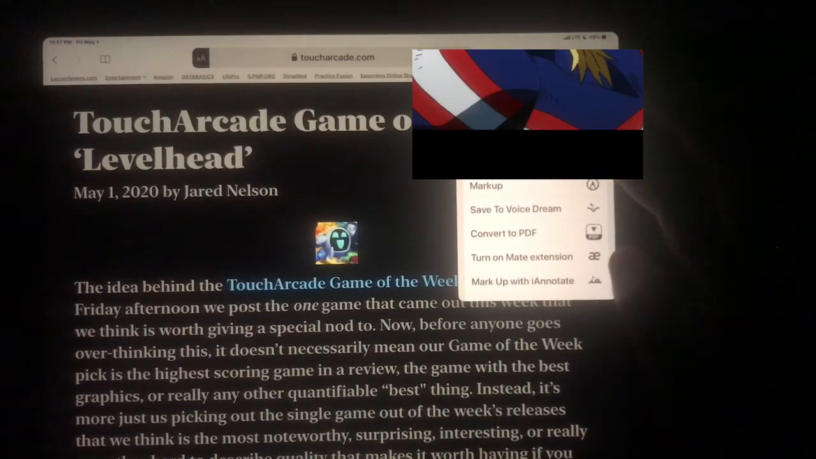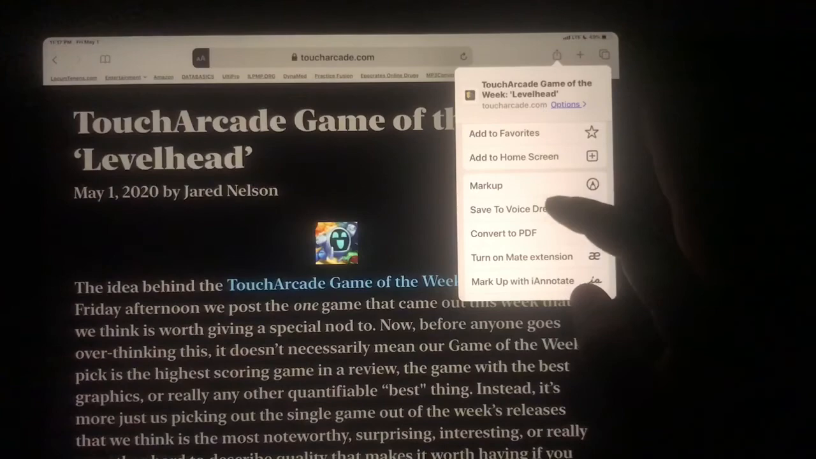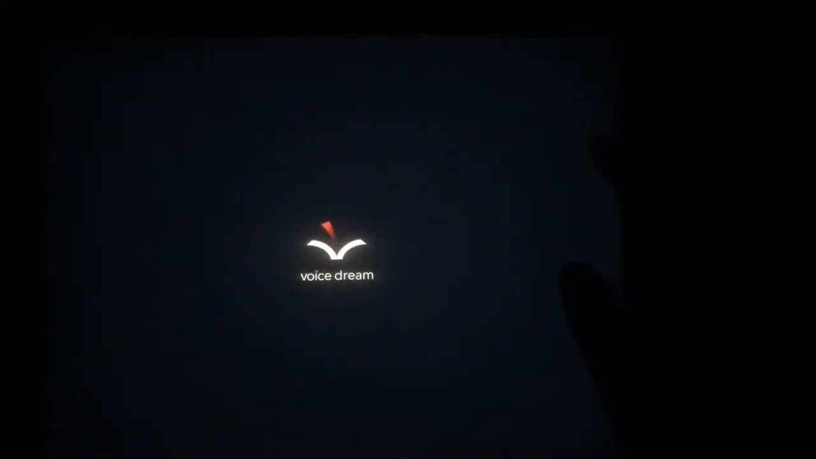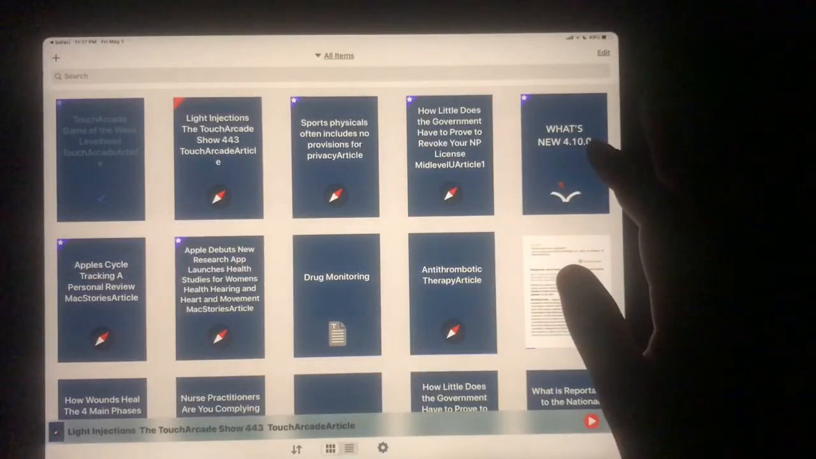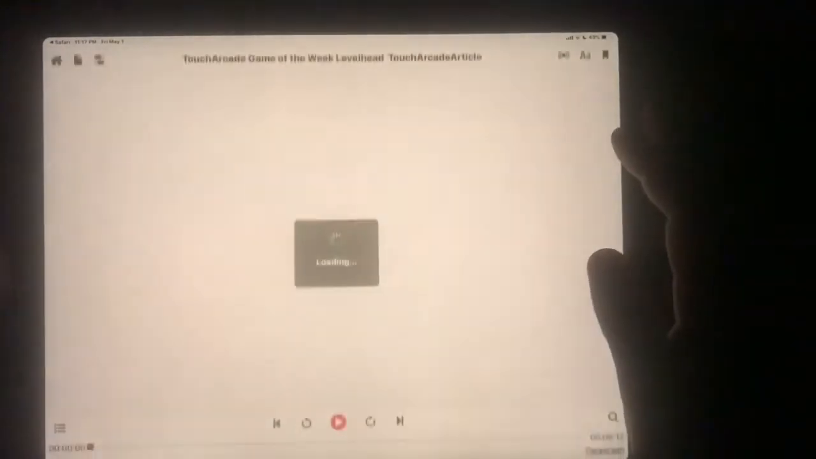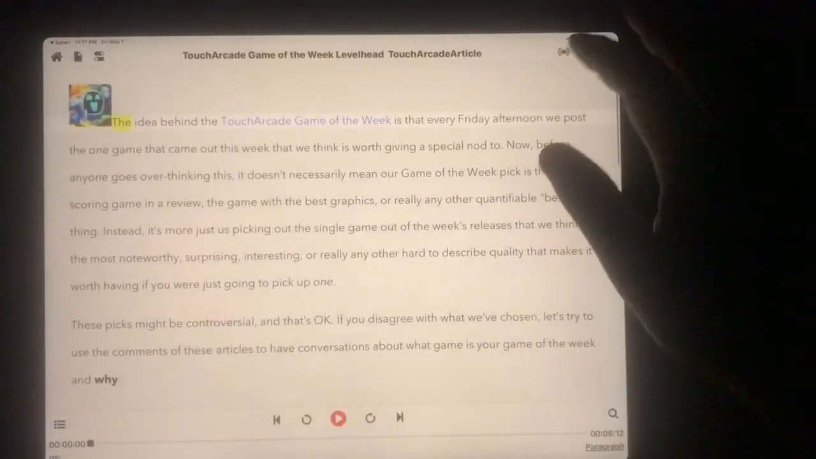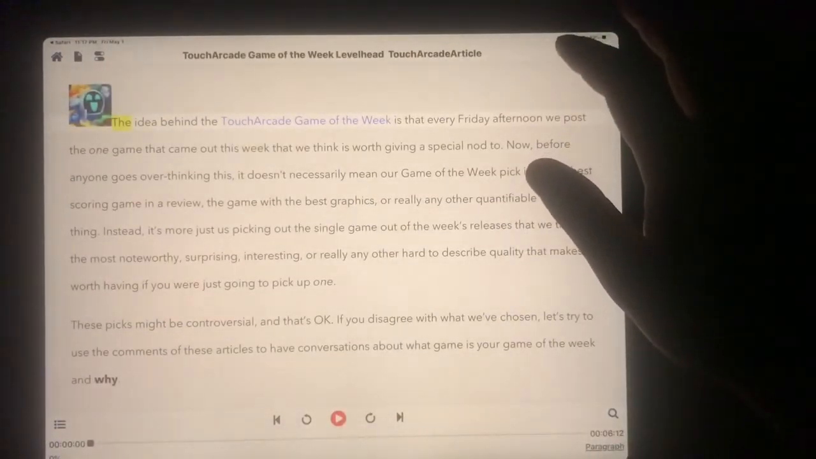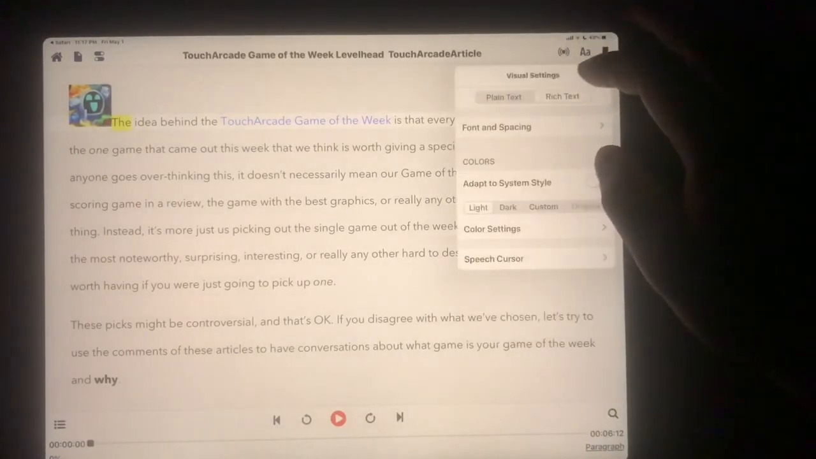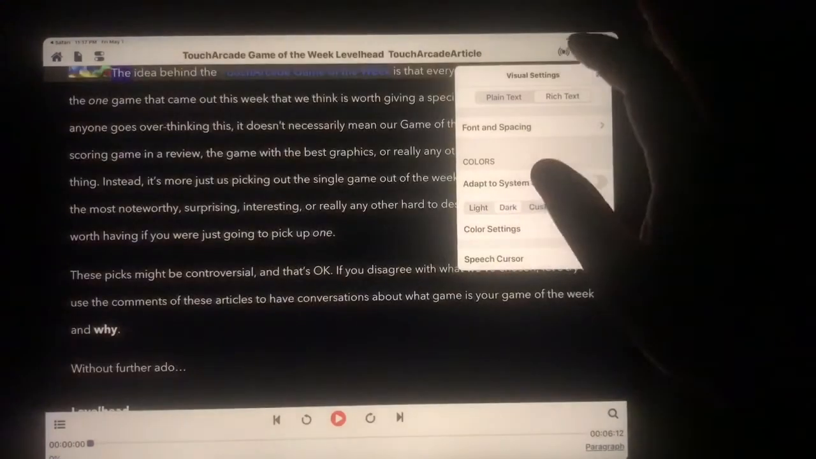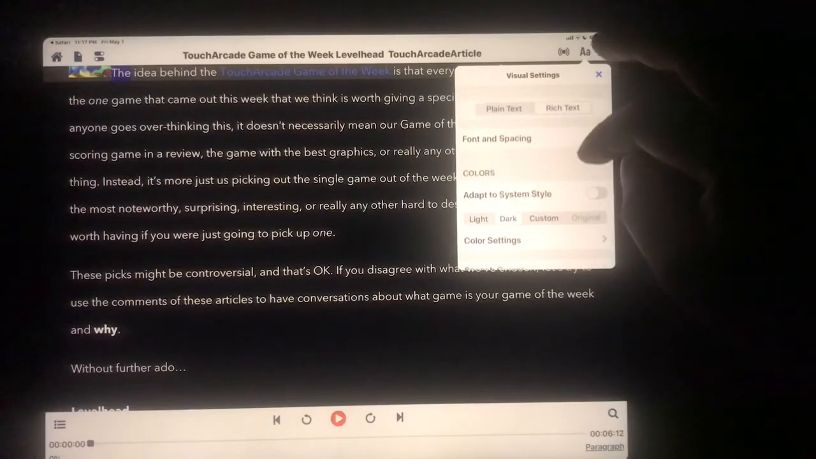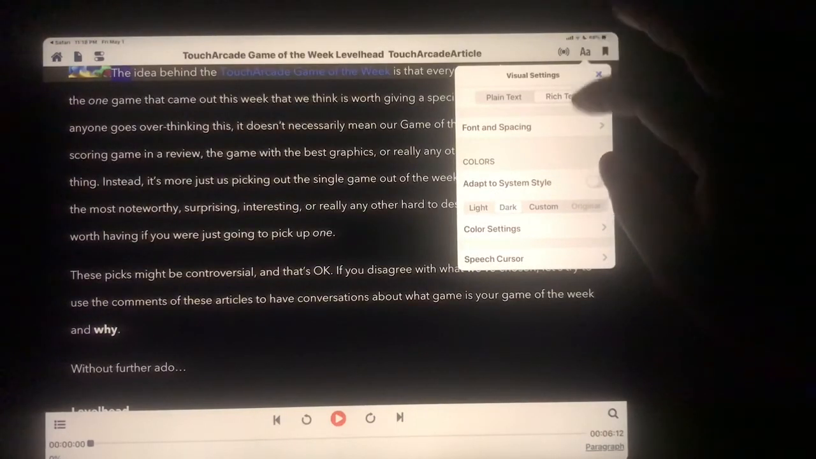Okay, let's find it. It's right over here. Save to voice stream. And you're gonna do open. Saving right over here. Go ahead and tap on it. And over here, there's a bunch of options. So the first one is audio settings, then it's font settings. Of course, you can change it to the dark mode. You can just customize it any way you'd like.